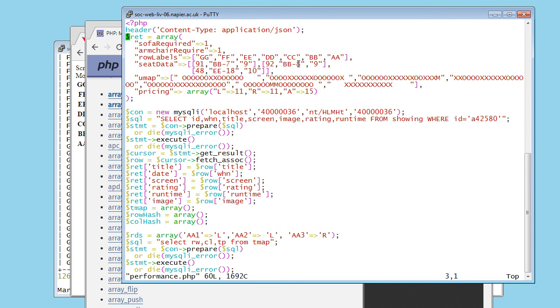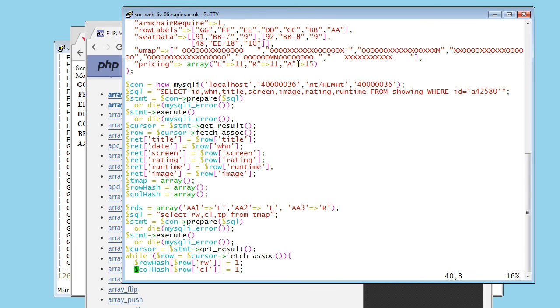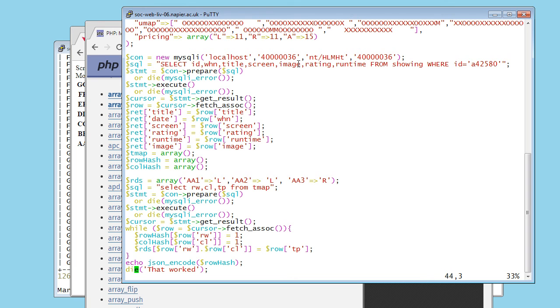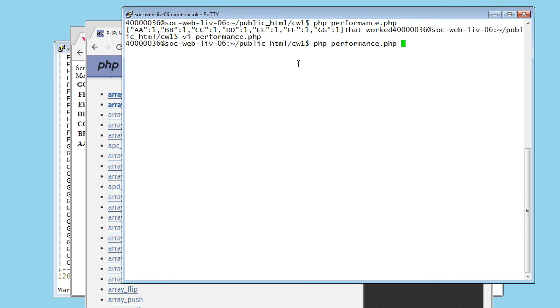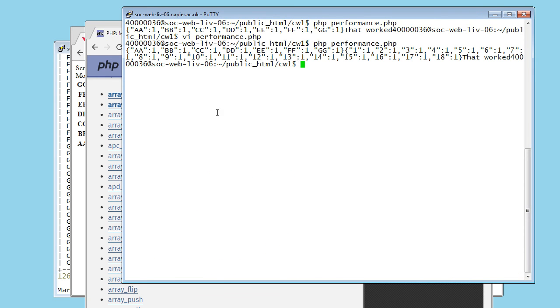So that was the rows. Here's the columns doing the same thing. So JSON encode, col hash. And run it. And you can see I've got AA is 1, that's the row hash structure. Here's the col hash structure. Notice it's turned it into a string. That's okay. So string 1 is 1, string 2 is 2, string 3 is 3, all the way up to 18. Okay, so I have got more or less the structure I wanted.